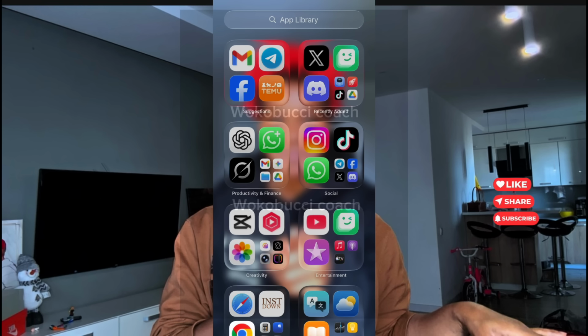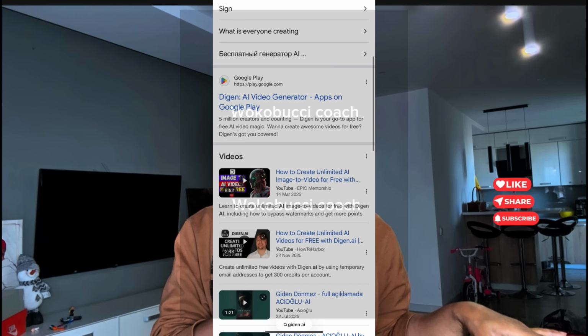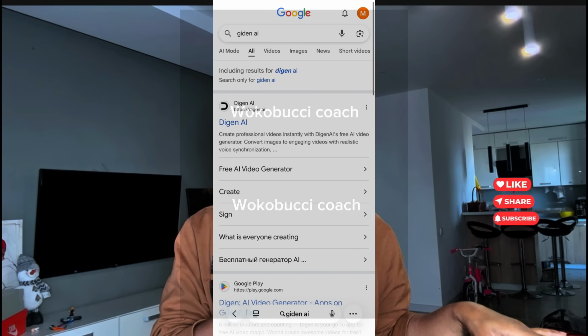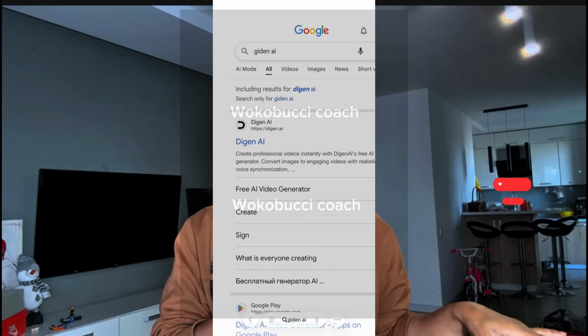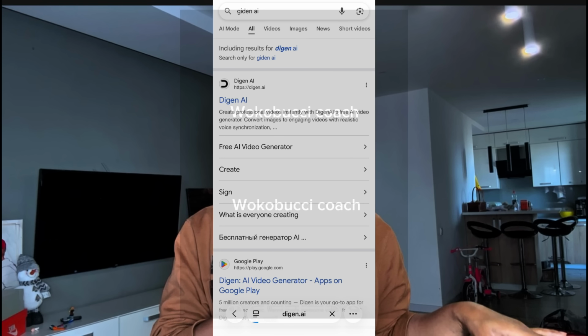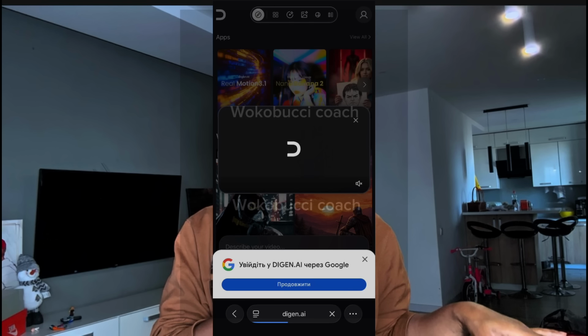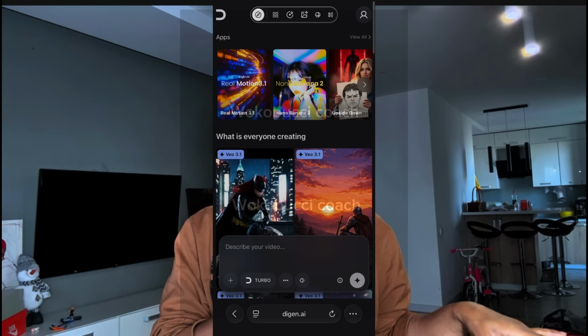So first things first, you go to your app store or you go to your browser. I'll be using this on my browser. Once you get to your browser, you type Dgen AI. This is it right here. You click on it and you wait for it to load. Now it will ask you to register with your Gmail account. When you get here, you open it like this. This is how it opens for you.